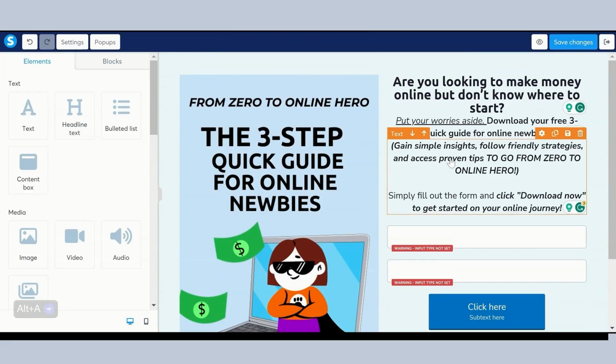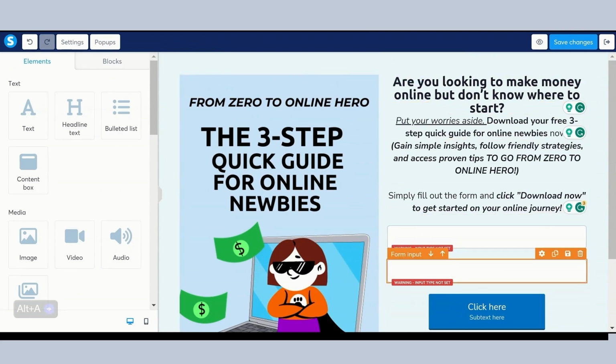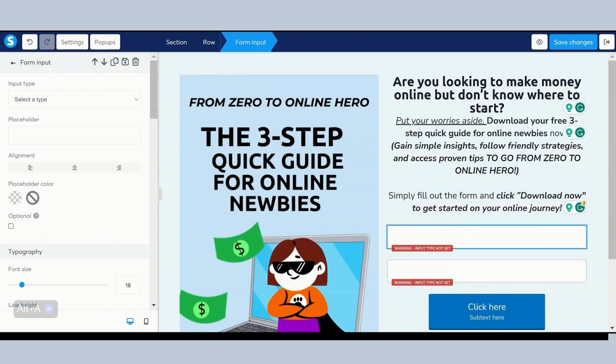Let's just insert it, but I'm actually missing a very, very important step, and it's right here in our form input. So as you can see, there's a warning: input type not set. So I have to let the system know what information I'm gathering with this form input. So for the first one, I'm actually choosing the name, so first name. So I'm just going to click on it and then select a type right here. As you can see, we have a list. You can collect the city, the company name, country, delivery address, email, first name, everything. So for this one, we're just going to go for first name. And then the second one is going to be their email address. So the same thing, we just go for email.